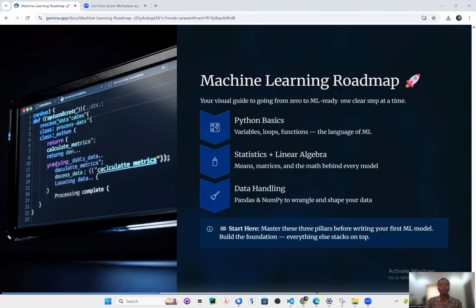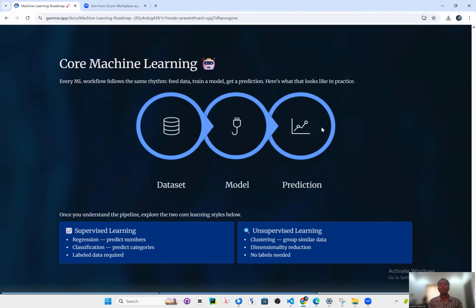Now, the next part of what you're going to be doing, with respect to this roadmap, is going into core machine learning, all right? And every machine learning follows the same kind of rhythm, where we feed in data, we train a model, and then we get a prediction.